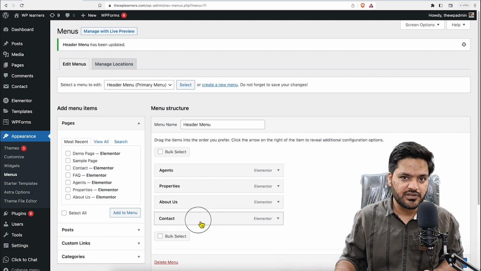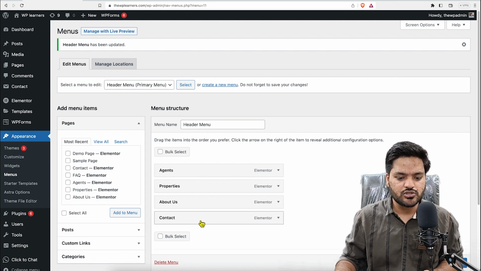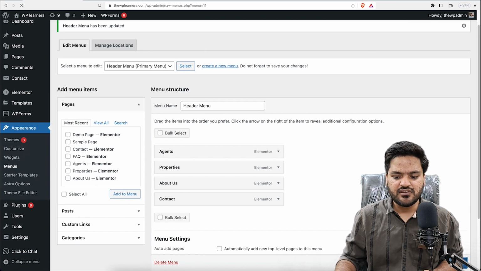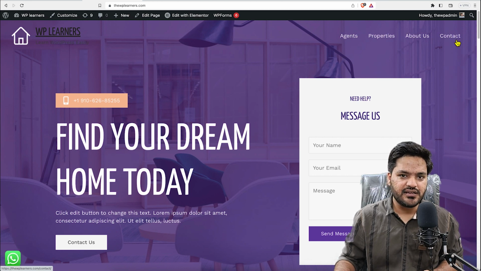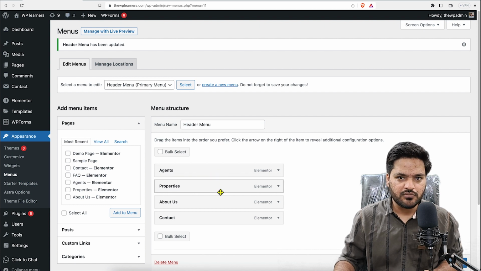So I want it to be at the last position. So I just drop it here. And now if I save it, then it will be at the last after I refresh the web browser. So you can see now the contact is in the last. So similarly, you can rearrange the entire menu.